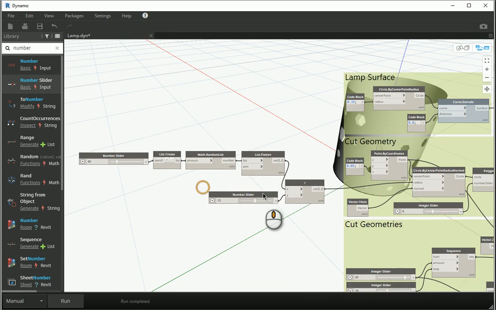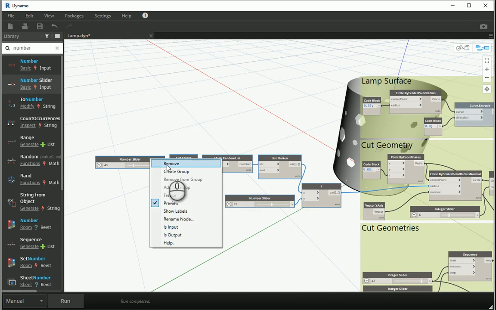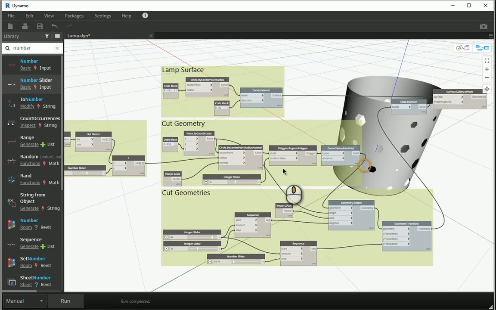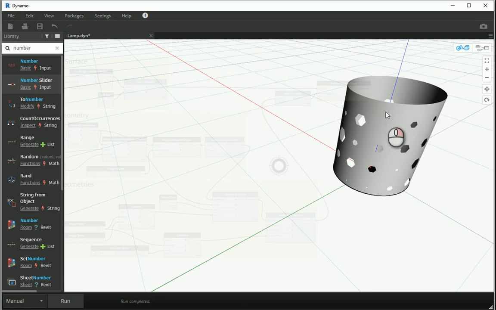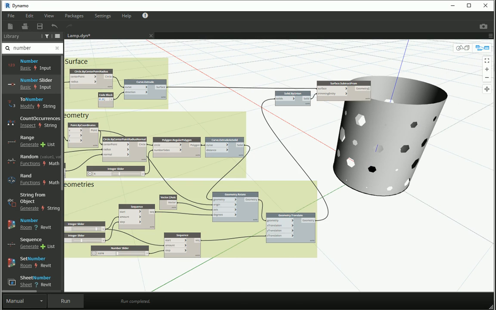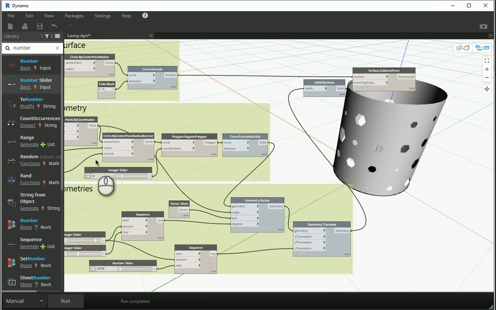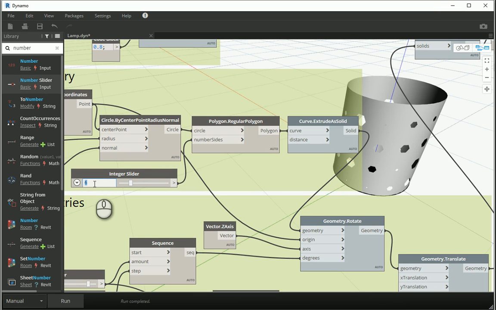I want to group these items as randomized numbers. So it's getting better. Let's say if I want to go with a pattern like this, it's actually two sets of circles on top of each other, and this first set of circle is rotated by 180 degrees to get the second one. So I want to change this number slider from 6 to 3 to come up with the first set of circles. Run.